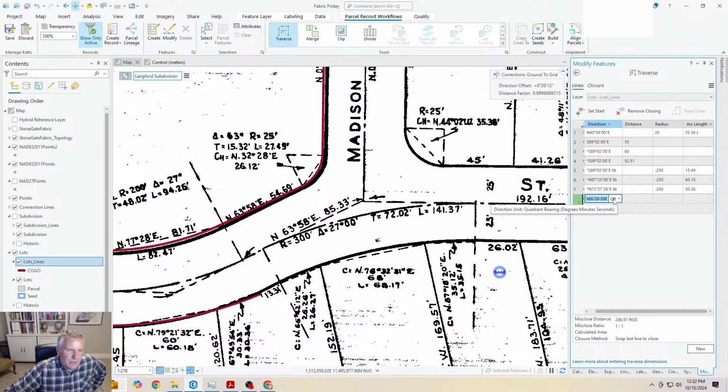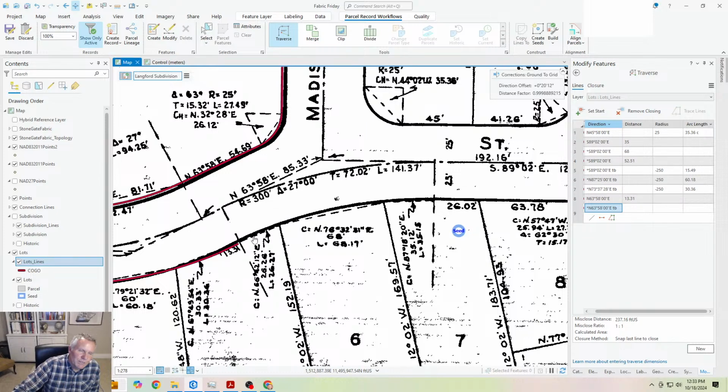Oh, and that's not going to be my closing location. I have to change that. 63.58 northeast, 13.31. Tangent curve. And that one is a 300 foot. So it's going to be 250 going to the right this time. Because the center is 300 feet. No, 270. 275 because it's on the inside of the circle, if that makes any sense.